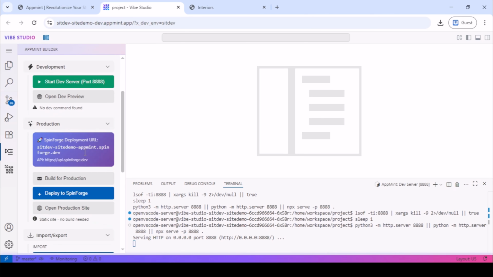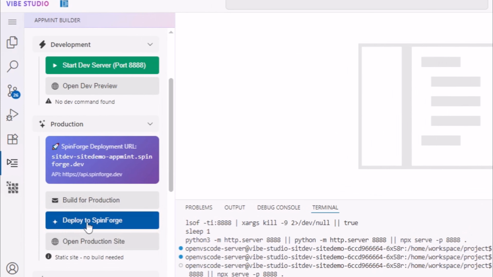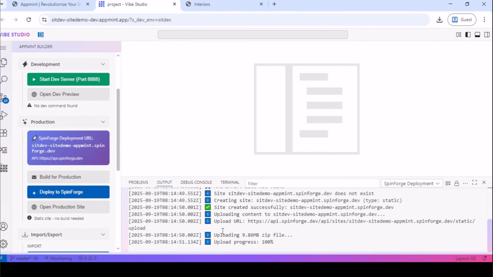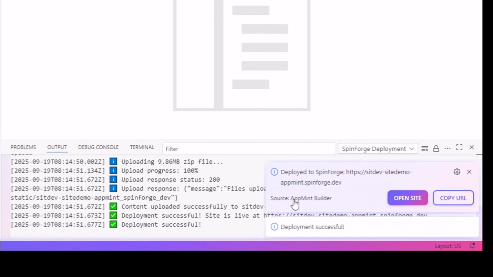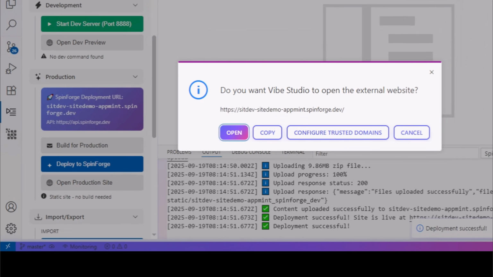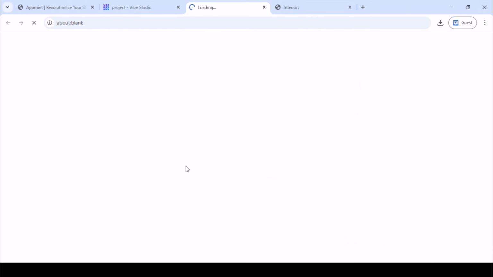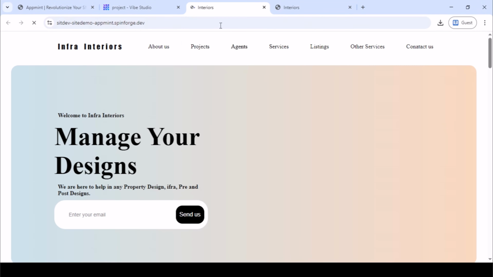So then I have the production. Then I'm going to click on deploy to SpinForge. So once you click on deploy to SpinForge, it's going to start the process, so you can see it deploying to SpinForge. So now my website is deployed, and if I click on open site, then I should be able to see my website.